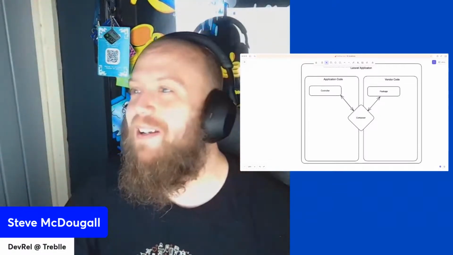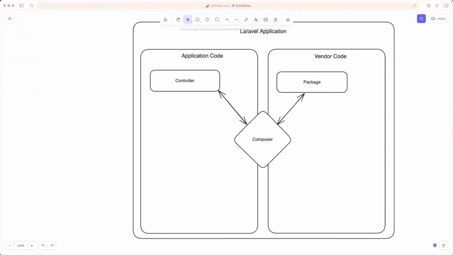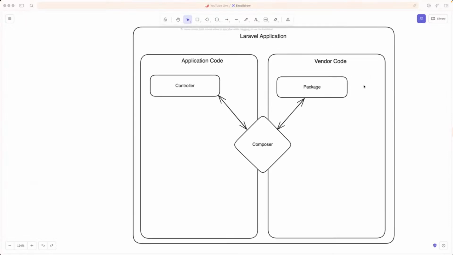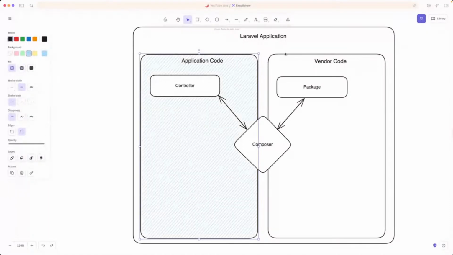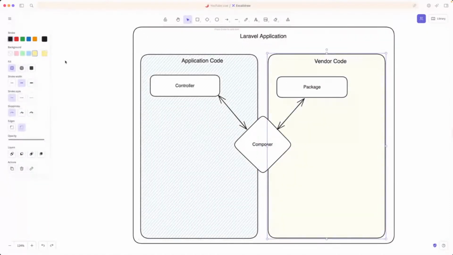Right, okay. I'm going to share my screen and we'll focus in. So what have I got here? This is your Laravel application. What we've got is typically a split of application code and your vendor code. Let's see if I can color this in at all. I'm not used to this Excel draw stuff. So our application code is going to be blue. Our vendor code will be yellow because I think that's a composery color.